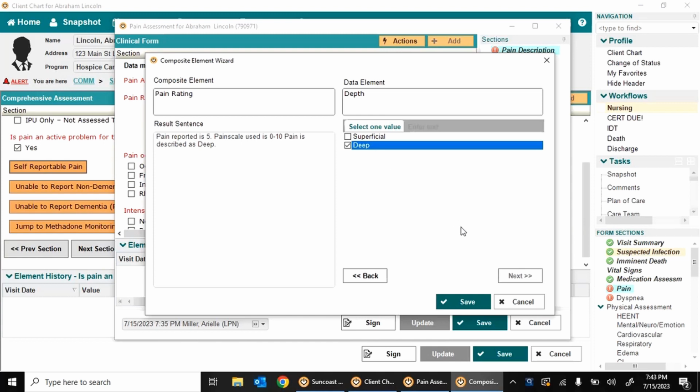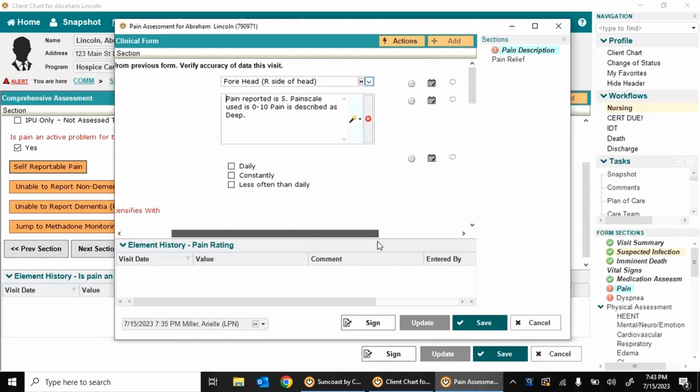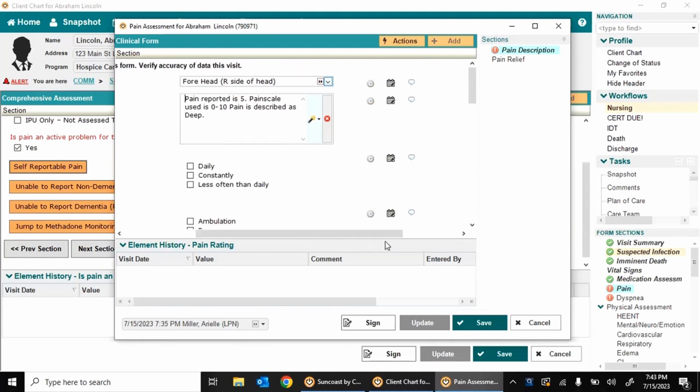Once you've reached the end, you'll notice that the next box is grayed out and does not allow you to go further. Click Save. Your sentence has now been entered into the pain rating box. For the remainder of the Jump 2 pain assessment, you may select checkboxes. If you have additional comments to add, scroll to the right and click on the comment chat bubble.